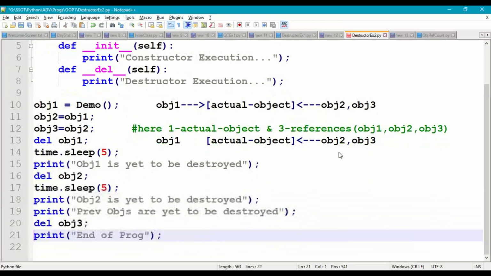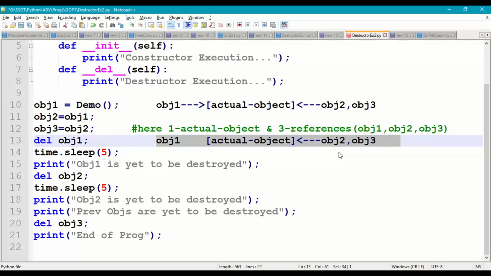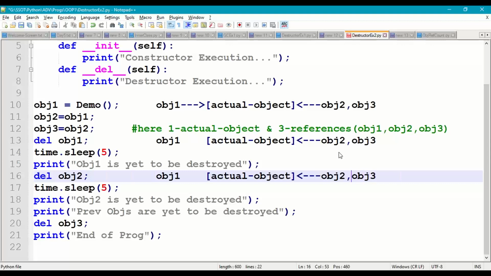So now after that, delete obj2. When you delete obj2, what happens? It goes like this. From memory, after 5 seconds, obj2 does not point to the actual object. So obj2 is empty. Only obj3 is pointing to the actual object. Still one reference is there to the actual object.